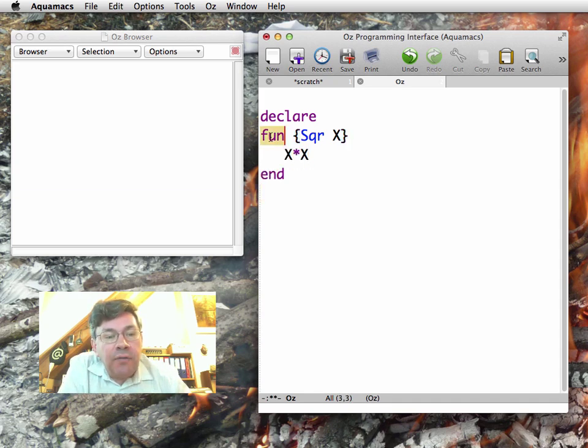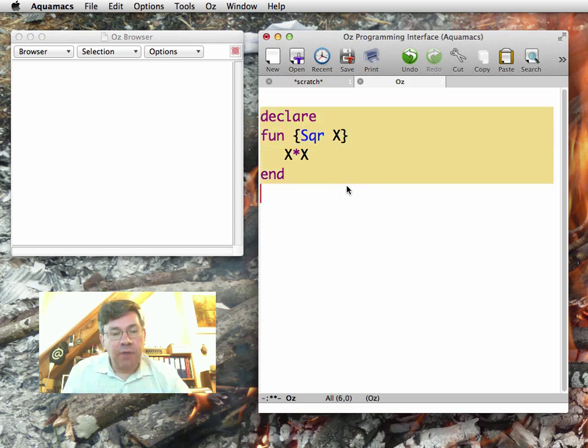So a function is declared with the keyword fun, F-U-N, up until end. We have here first the header between braces, the name of the function, sqr, and the arguments. Here there's only one, x. And then the function calculates the expression x times x. So this is the function definition.